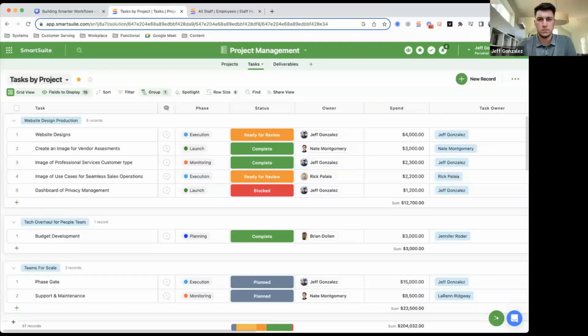Awesome. Thank you, Emma. All right, move my screen around just a bit. We see in this project management solution? Yes.